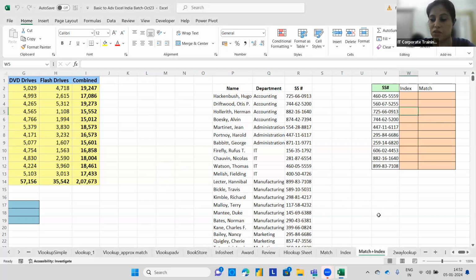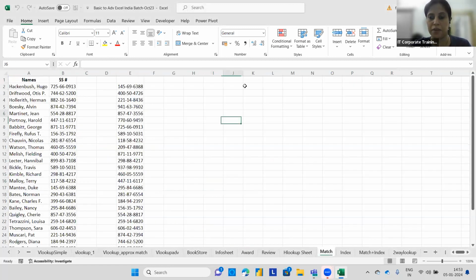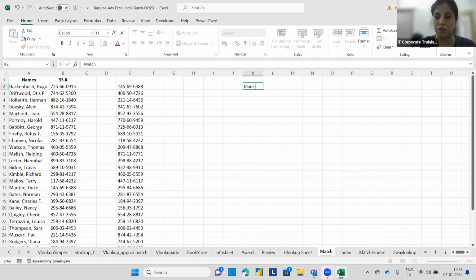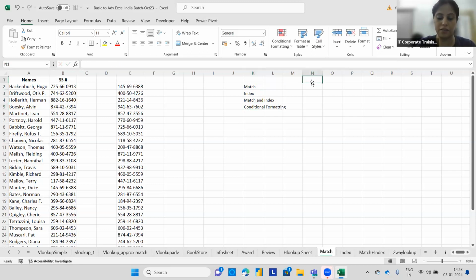I'll just write down the topics we'll be covering in today's session. We'll cover match, we'll cover index, then we'll club both match and index, and then we'll see conditional formatting. So I'm assuming that you all know how to validate a cell using data validation. And I assume you know how to apply filters on the data.